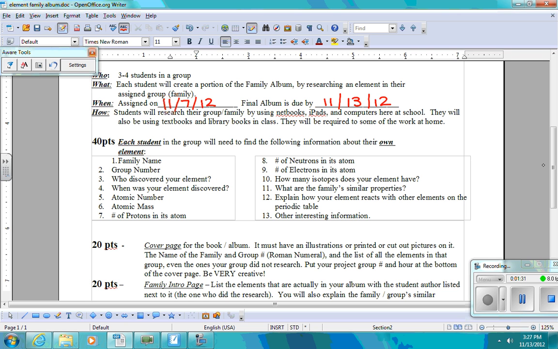Research that using your textbooks. There's library books for almost every element. And we have the iPads and netbooks available, as well as the desktop computers. That portion of your project is worth 40 points for you. Once you get into your groups, we will assign you your element.